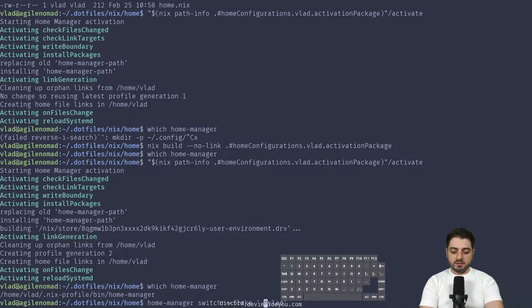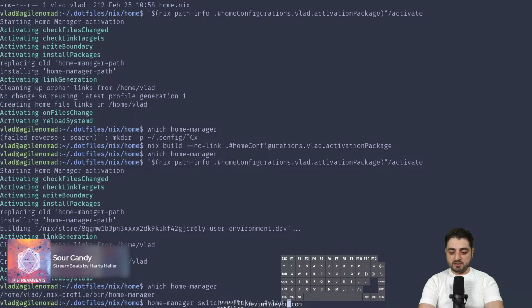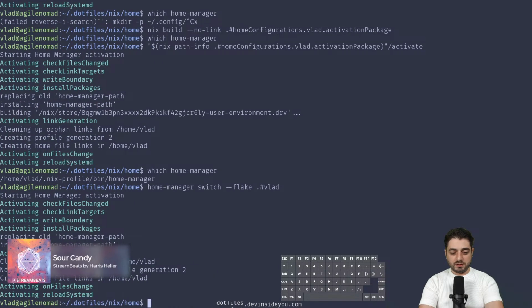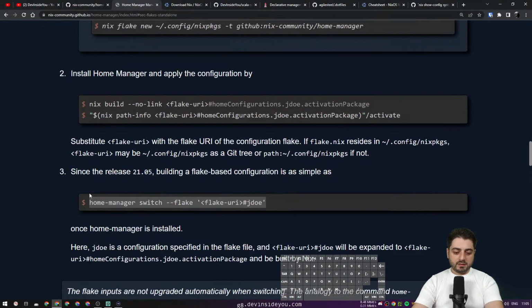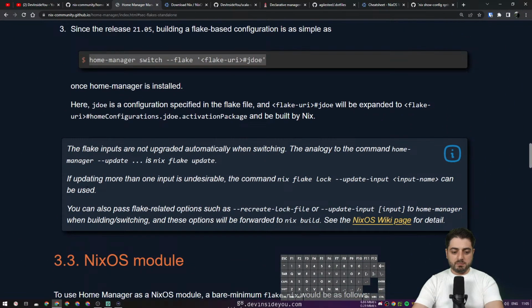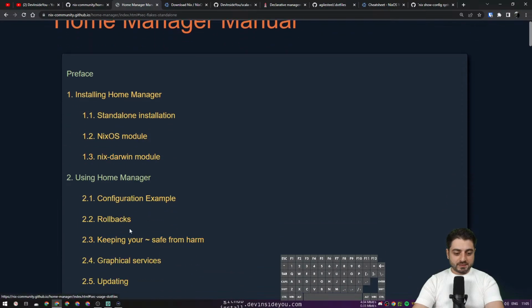Okay, so the next time we can just go like this, like that. By the way, very often on Mac you would need these quotes. On Linux, especially for things without spaces or anything, I think this should work. Yeah. Okay, so no changes, so we're using the latest profile generation too. Okay, cool. I think it's working much better than I thought. All right, so let's keep reading.